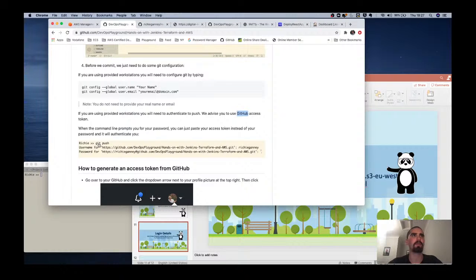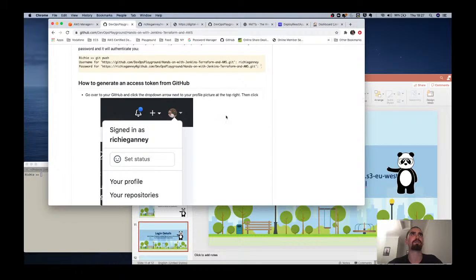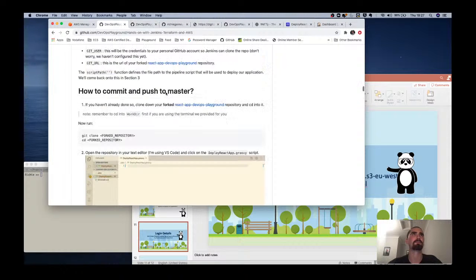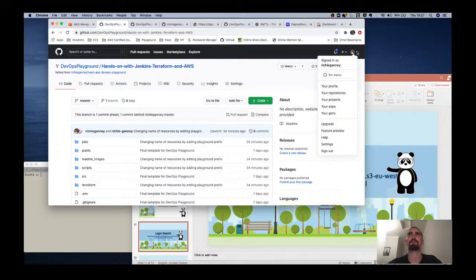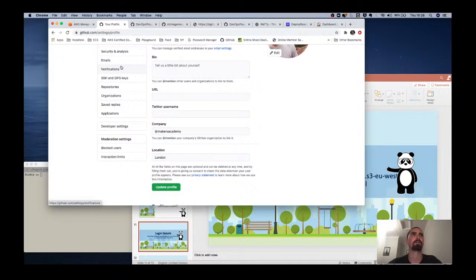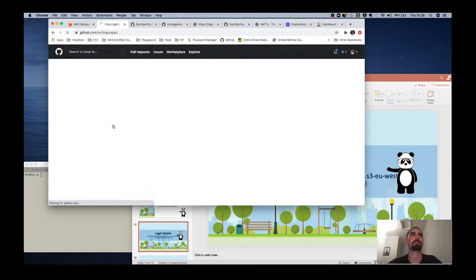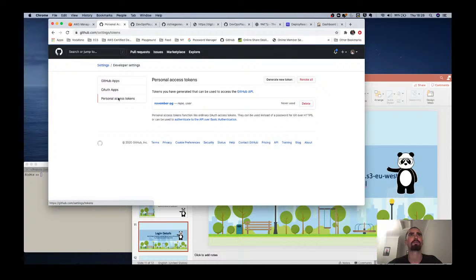So after you run this git push here, you just have to type your username and then your password, but use your token as your password. So how do we actually generate one? If you go to GitHub, let me just duplicate that. Go to the drop down here and just go to settings. Then scroll down, go to developer settings. Then go to personal access tokens. And then click generate new token.